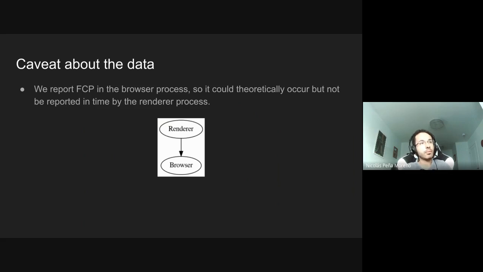Now, one caveat about the data I'm about to show you is that, for the way we compute when FCP is reported, we have to plumb the data from the render process to the browser process in Chrome. Sometimes that means the data is not plumbed, because we use some delay to ensure that the renderer is not reporting data all the time to the browser. For that reason, some of this data may slightly include pages that reached FCP, but shortly afterwards the user left the page.